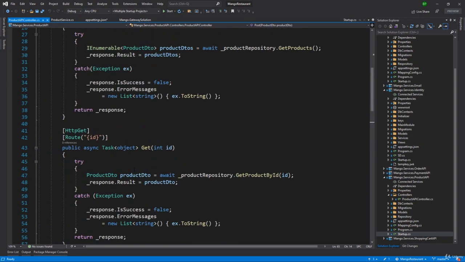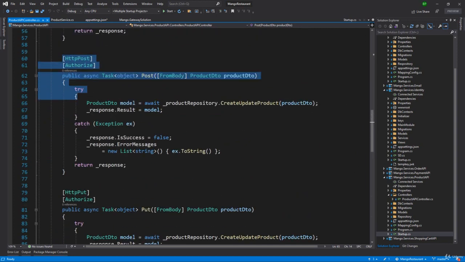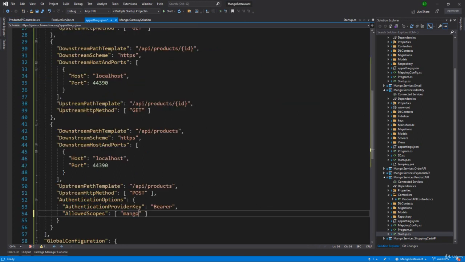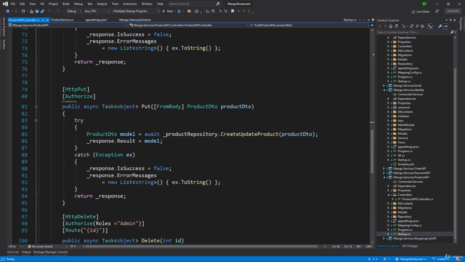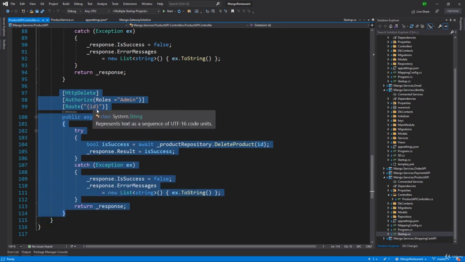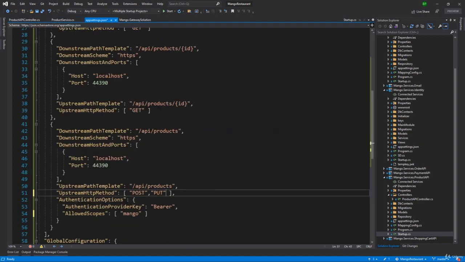Now if we examine our product API controller, the action, or rather the route for post, is exactly same as put. Let me show that right here. You can see the routes are same. So if the route or the endpoints are same, if we switch back to app settings, here along with post we can mention that put is also the same. Let's examine what is there with delete. Delete is different because it is HTTP delete, and with that we have a route with the ID. So we'll have to configure a separate route for delete.